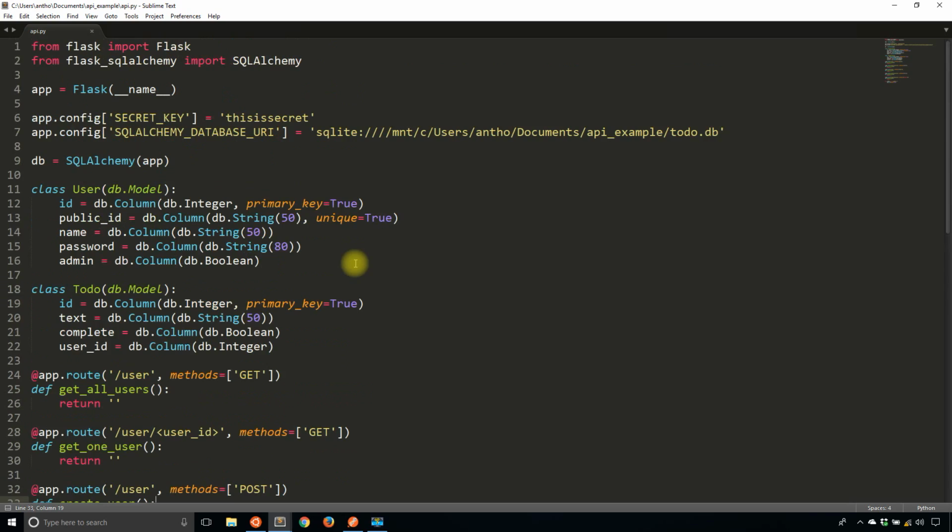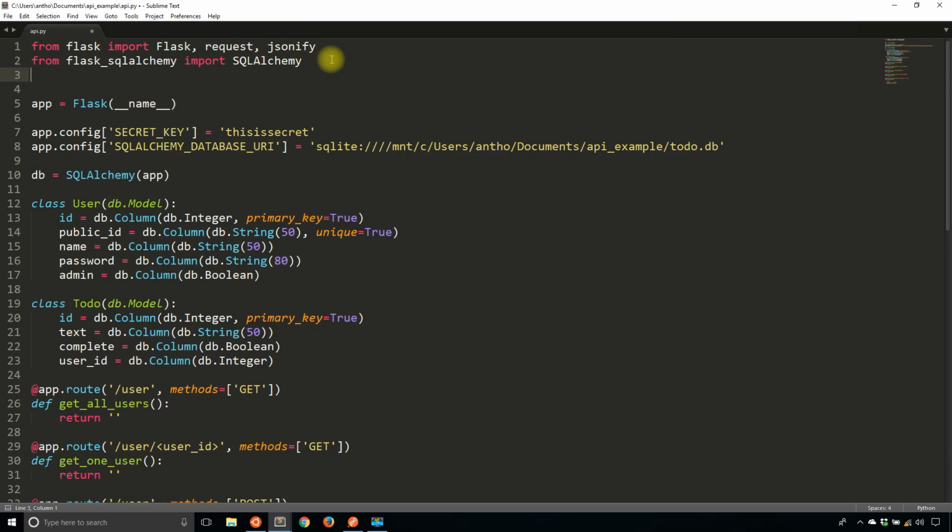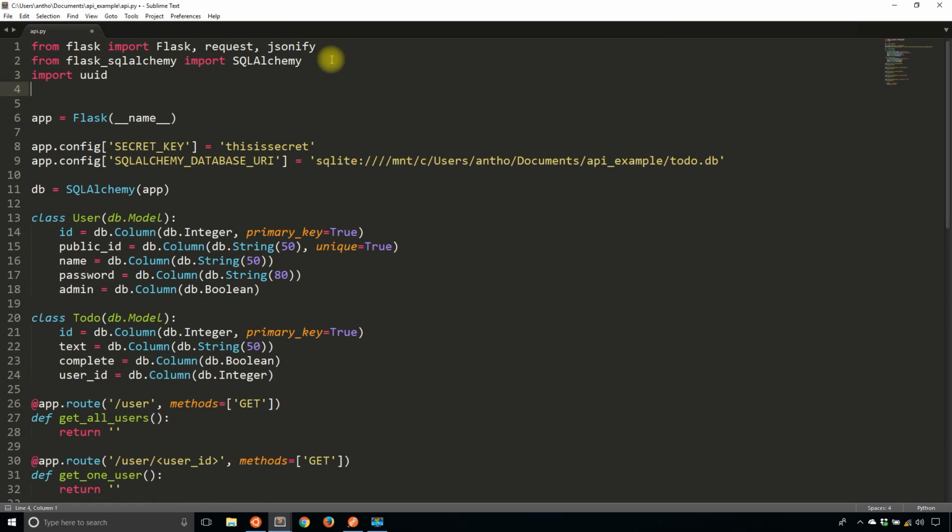So what I need to do is import a couple of things. I'm going to import request to get the request data. And then I'm going to import jsonify so I can return the information. And then I also want to add a couple of imports to handle the things that I talked about earlier, like the UUID. So I'll import uuid to generate a random public ID. And then I'll also import from werkzeug.security the password hashing functions.